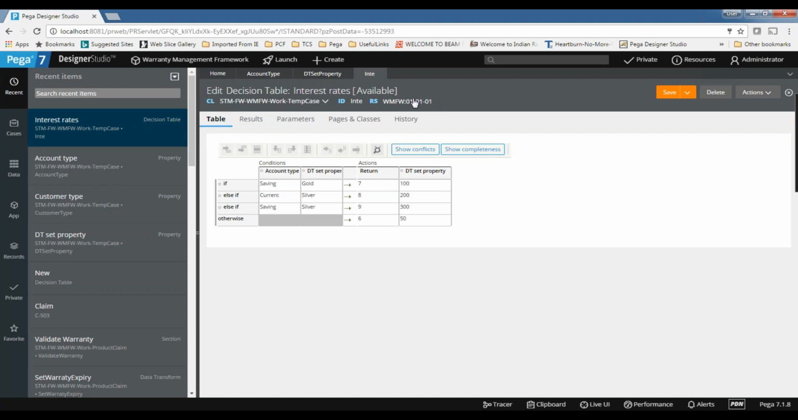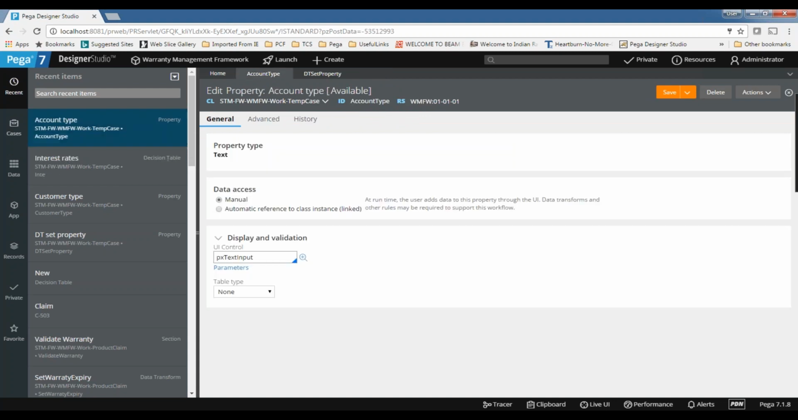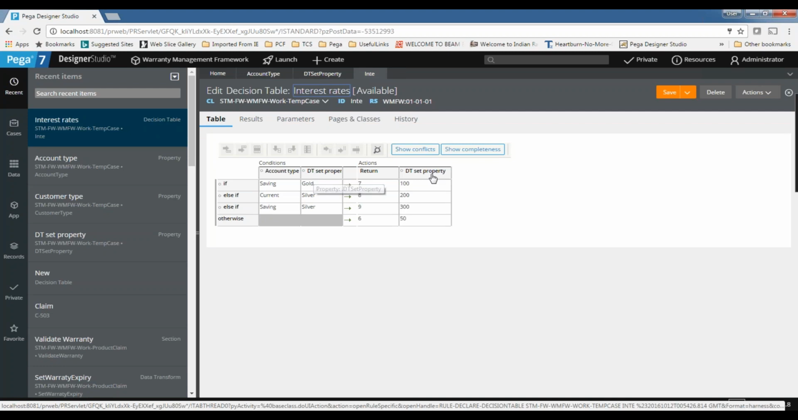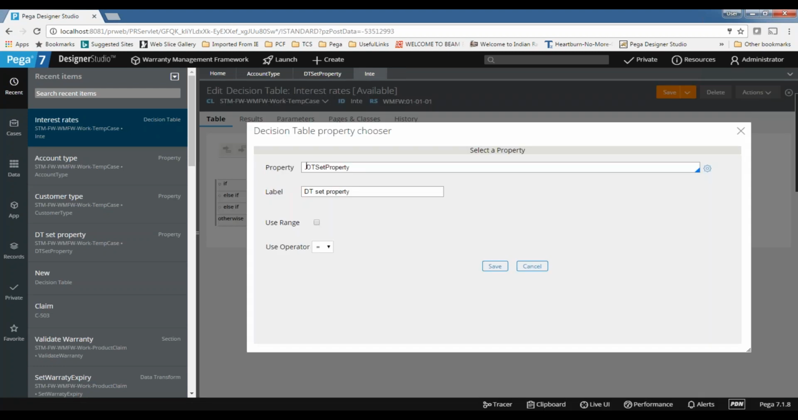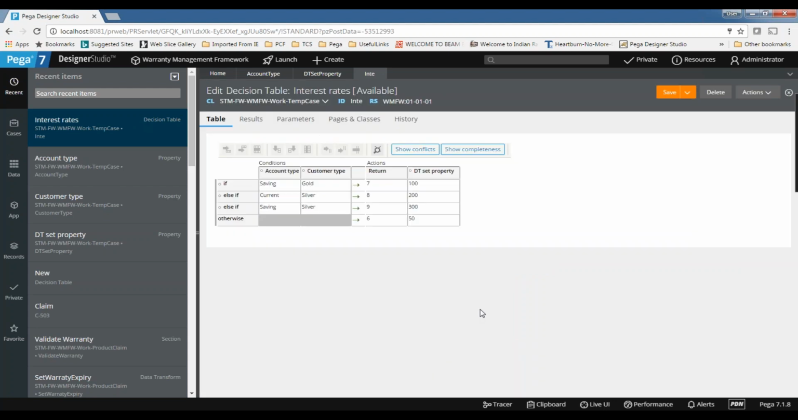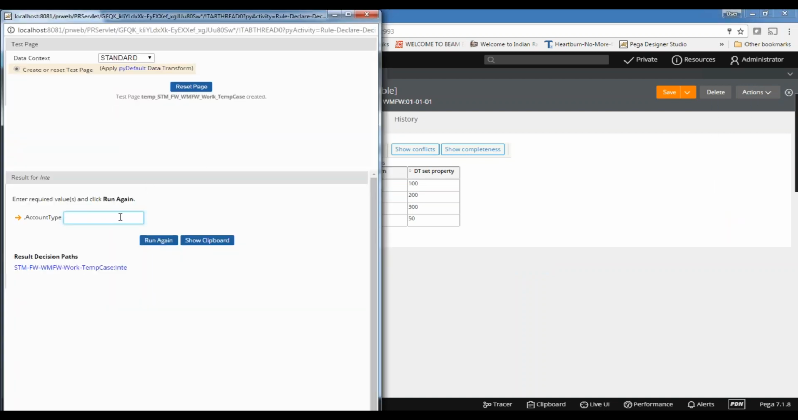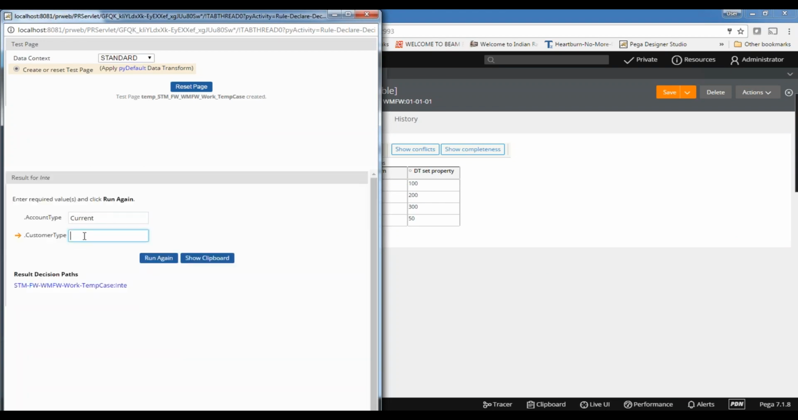Okay, it's not opening sometimes. Here are two inputs, account type and customer type. It asks for two inputs. Account type is current. Run again. Customer type is gold.